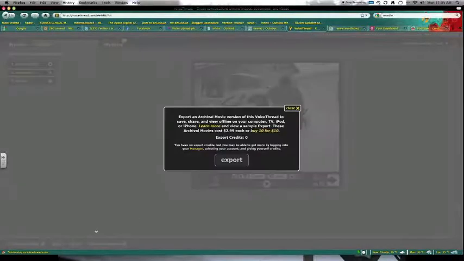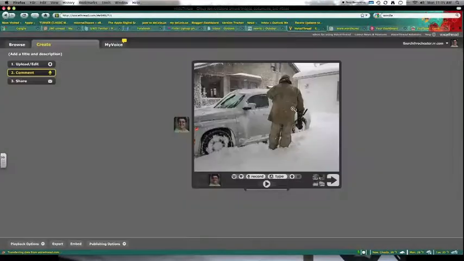When I click on export, it explains all of that, and that depending on what kind of an account you have, you can buy a certain amount of export credits, and so on and so forth. So that's really up to you. I haven't ever done that, but you might want to if you're going to be using this for quite a while.